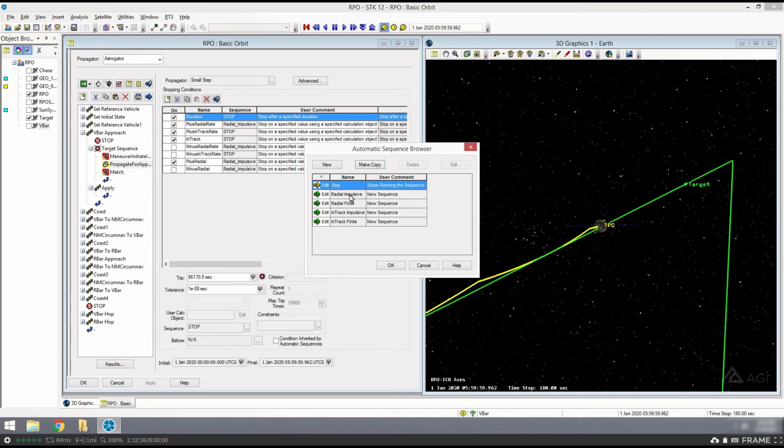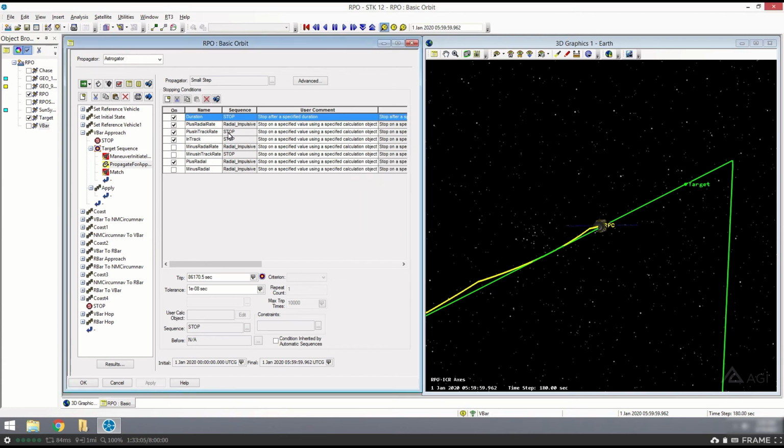There are auto sequences called radial impulsive, radial finite, and in-track impulsive and in-track finite. This sequence is going to be using this radial impulsive and finite right here, depending on if I select impulsive or finite. But these are actually sub-sequences or auto sequences that are going to be coming with these RPO sequences. You don't necessarily have to modify these, but they do indeed reference these. So this propagate segment has stopping conditions, and it's going to be calling these small radial burns as it goes. And you'll see that right here if I were to click on one of these stopping conditions. It would run this radial impulsive sequence right here every time it's about to cross outside of those radial errors.